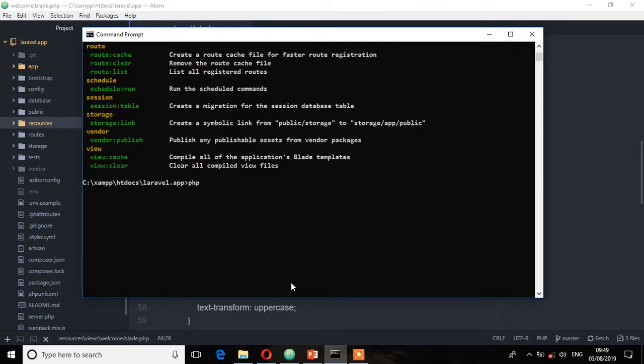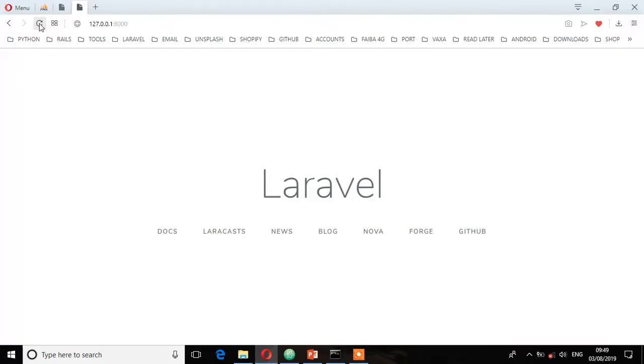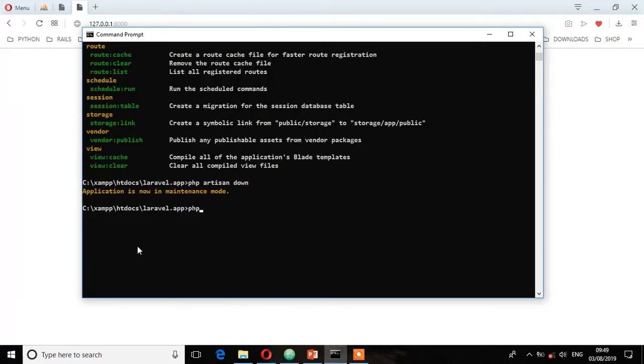I'll just run php artisan down, and you'll see the application is now in maintenance mode. If you go to the browser and refresh, you'll see it says service unavailable. You can also customize this message by running php artisan down again and then specifying the message, which is, for example, let's say, upgrading database.